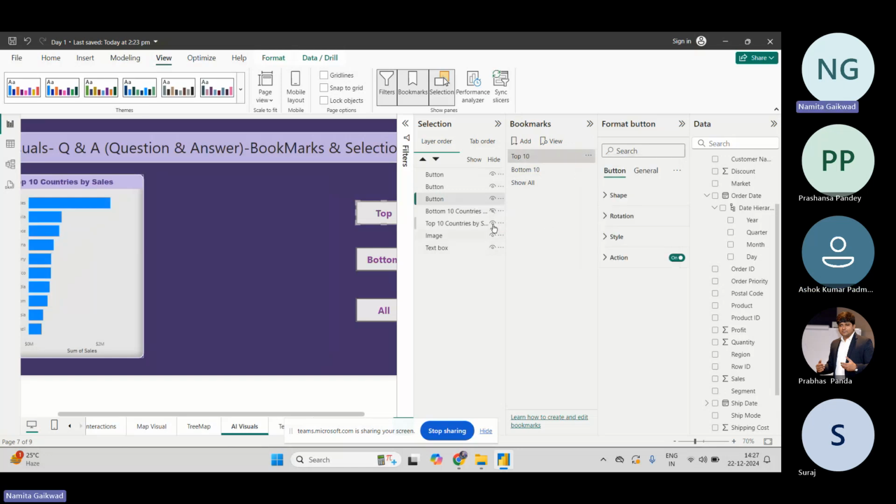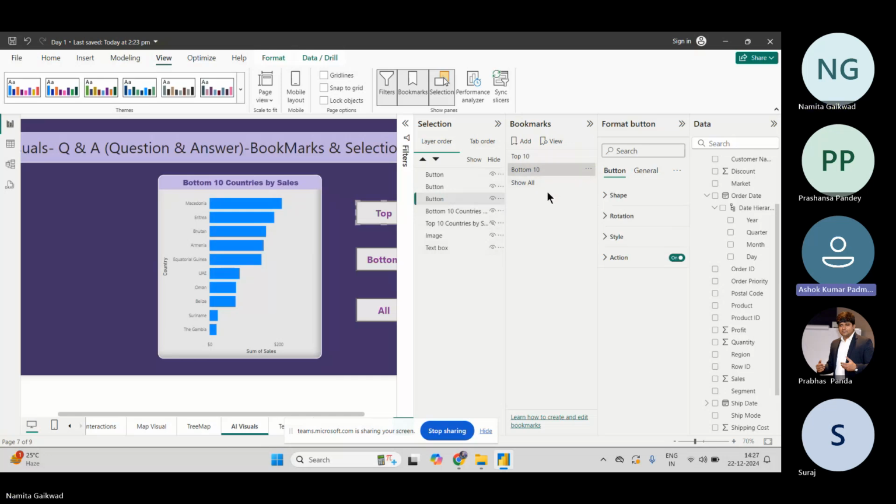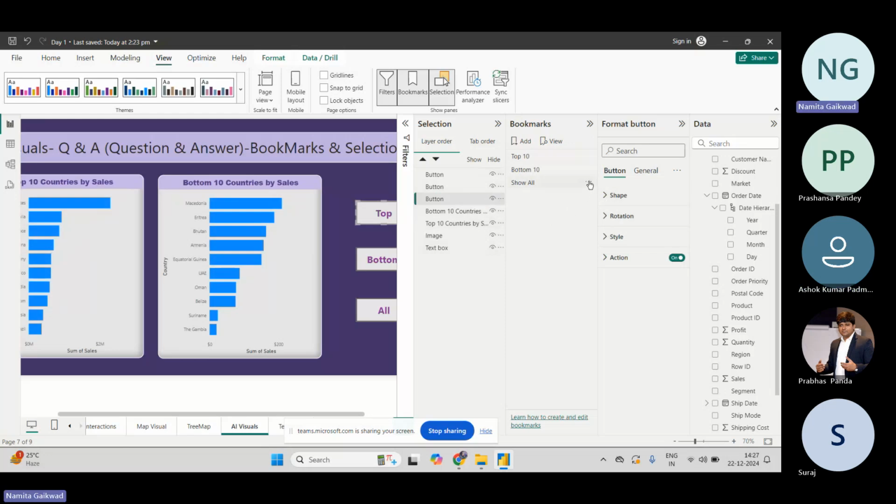Now click on the bookmark bottom 10. This is correct. Now click on the three dots and update. Okay. Now click on the show all bookmark. Wait. Okay. Now I think it should be solved.